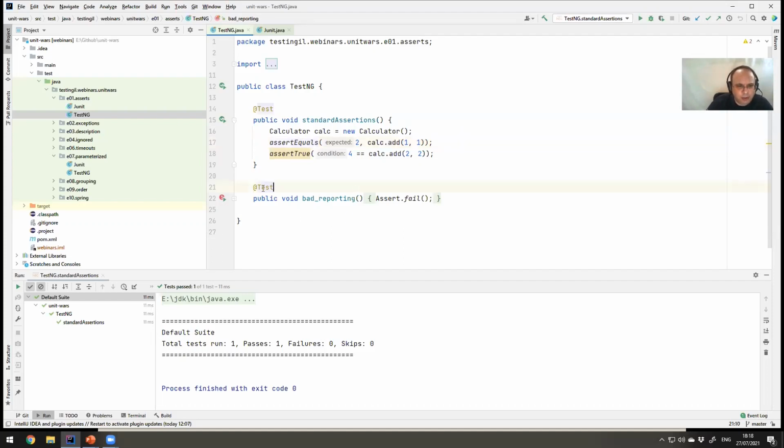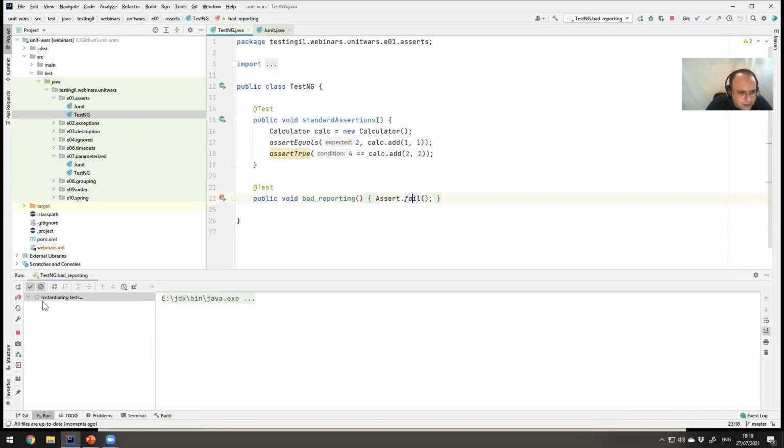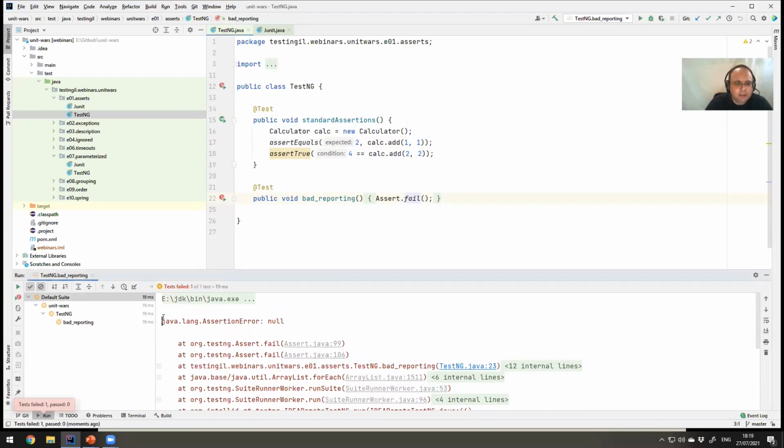So you see that, I'm looking at the TestNG version, and it has an assert fail, and JUnit has this as well. If I run this test, you'll see once it finishes, obviously it failed. It has assertion error null. Why is it null? It's because I haven't put in any message here. If I put a string there, it will show the message.